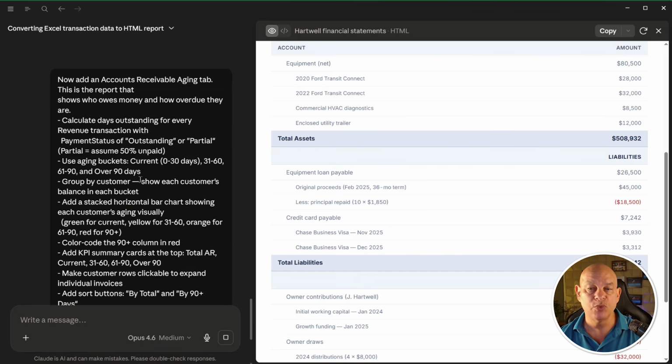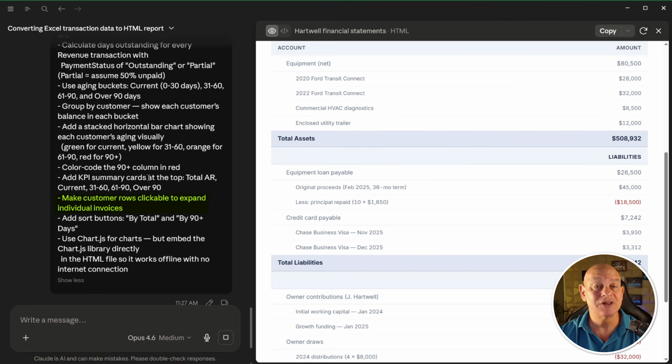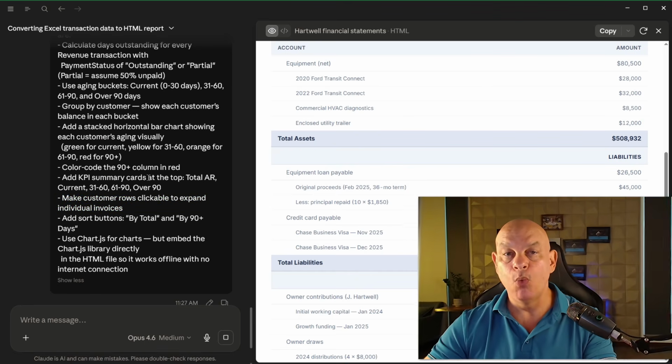And also we want to make sure that the customer rows are clickable. So once again, I don't want this to just be a static report. I want it to be dynamic so that we can actually click into it to understand what makes up the totals. And that's really good because it becomes dynamic, it becomes active, so that when we give it to our accountant, they can understand the underlying data of those totals, which is really powerful. And it's something even QuickBooks doesn't have in every feature.